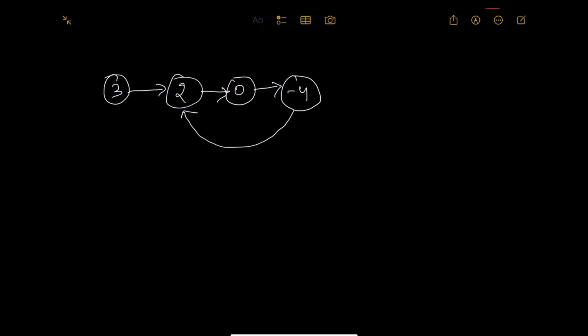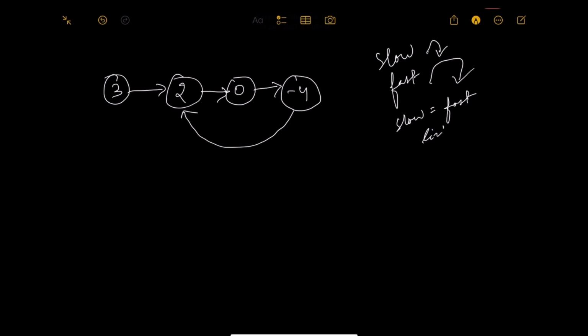So one approach to solve this problem is by using slow and fast pointers. So slow will move one node at a time while fast will move two nodes at a time. So by the time our slow will be equal to fast, we will know that our linked list has a cycle. So let's see how this will work.